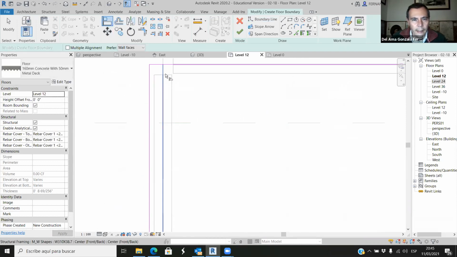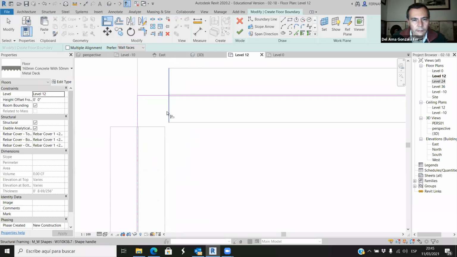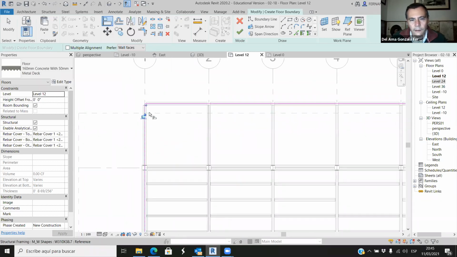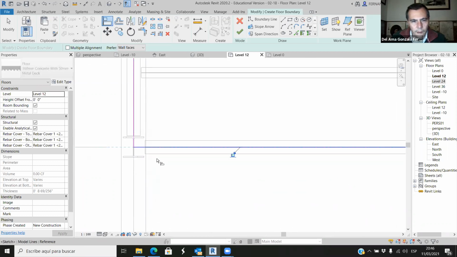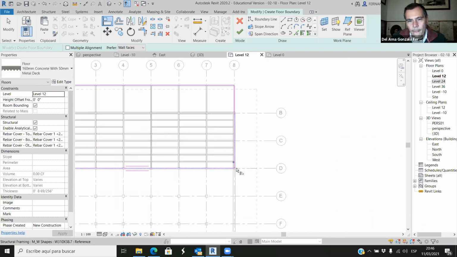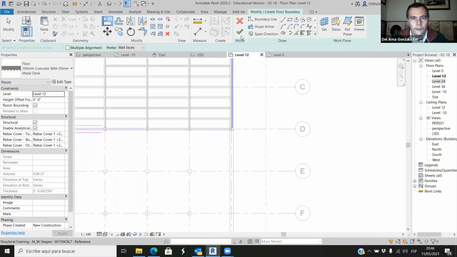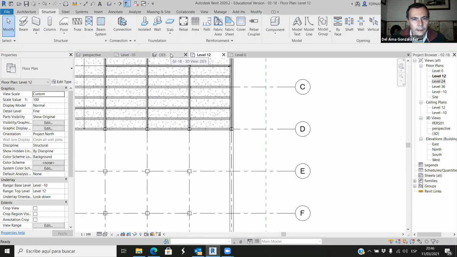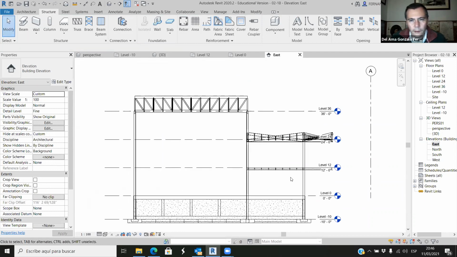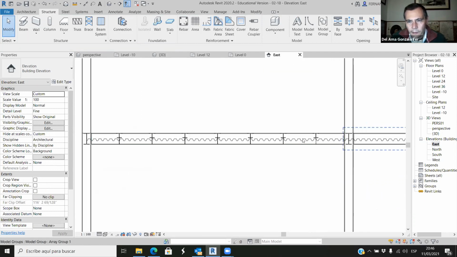Okay, so let's align things to the grid. And to this grid. There you go. Okay. Now let's see the east. Where is the east elevation? East elevation. Okay, so this is the metal deck.